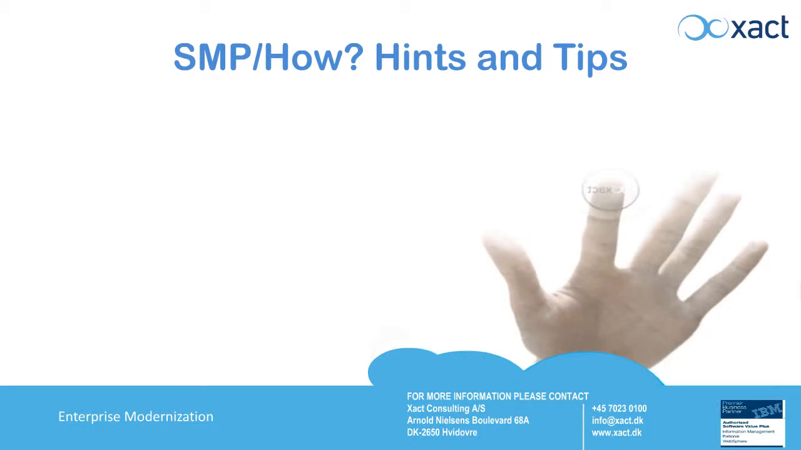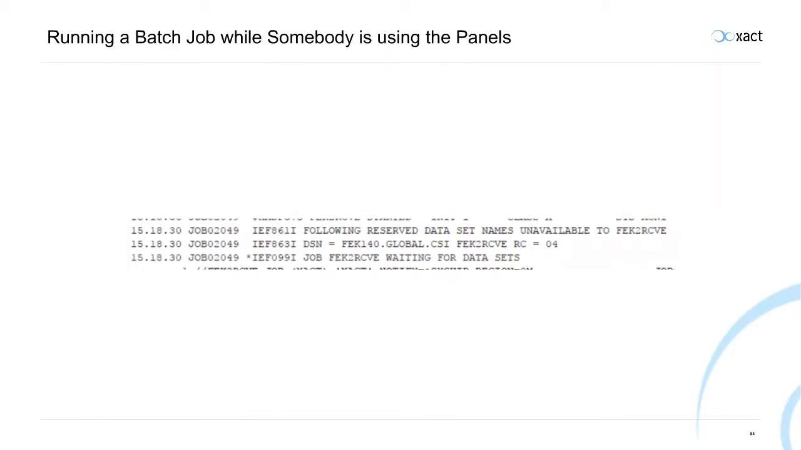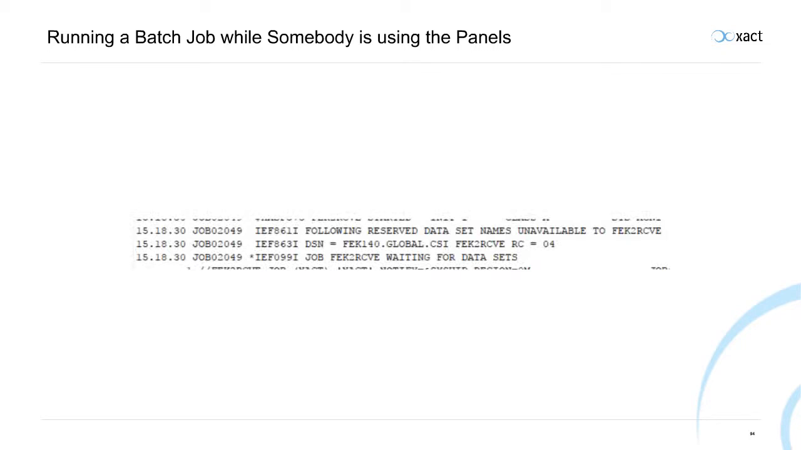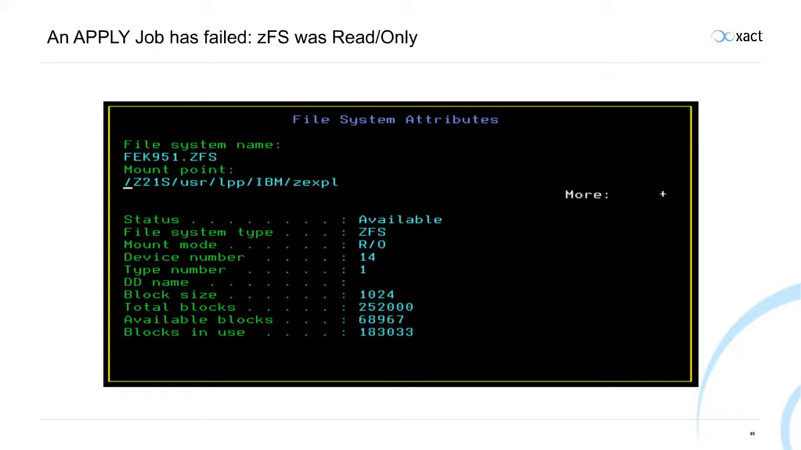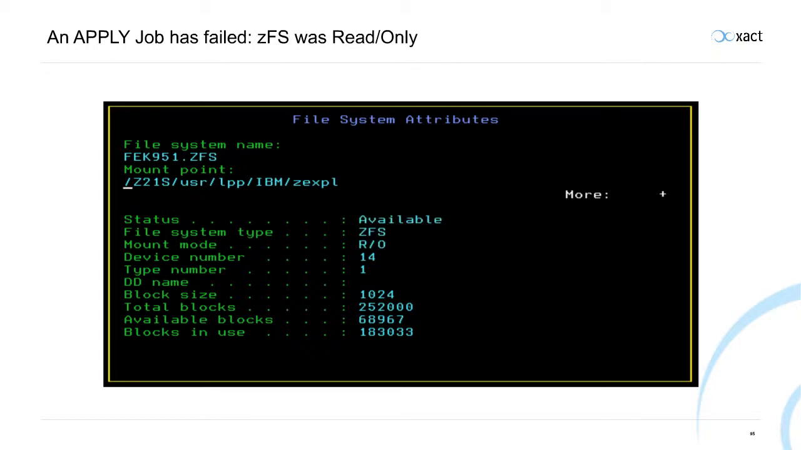Finally, a few hints and tips. Sometimes you get this message when you run an SMP batch job. It ordinarily means that somebody is using the ISPF panels with the CSI. In most cases you will find that somebody to be yourself. At other times the apply job will fail, because you cannot update Unix elements. That is often caused by zFS datasets mounted as read-only. They should be changed to read-write, at least while you are doing the installation.